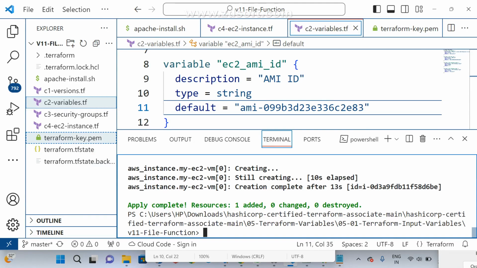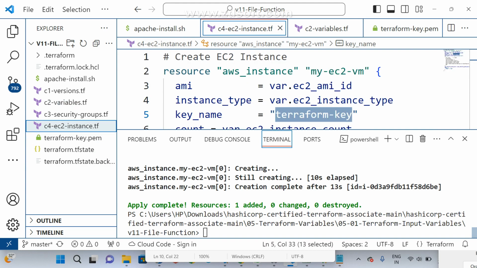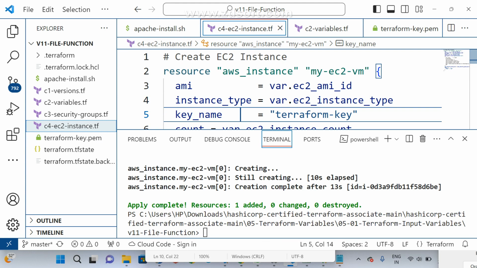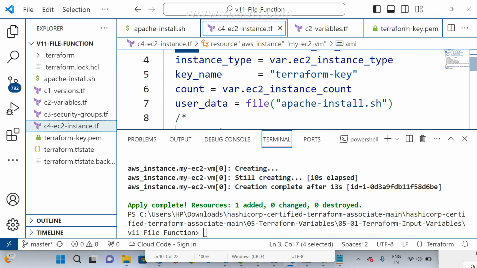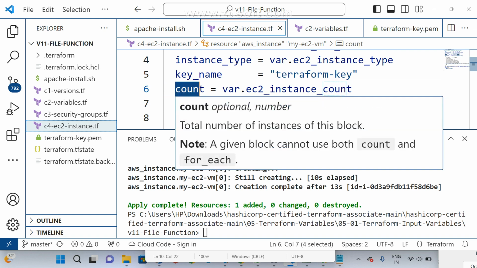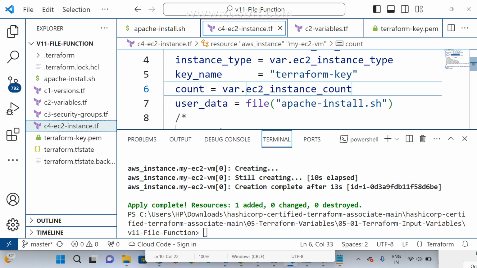See, check it here, maybe instance. Observe, I said each and every one is underscore only, there are no hyphens. You can even remember this blindly: AMI, instance type, key name, user data, and also count. Count represents how many instances you want to create.